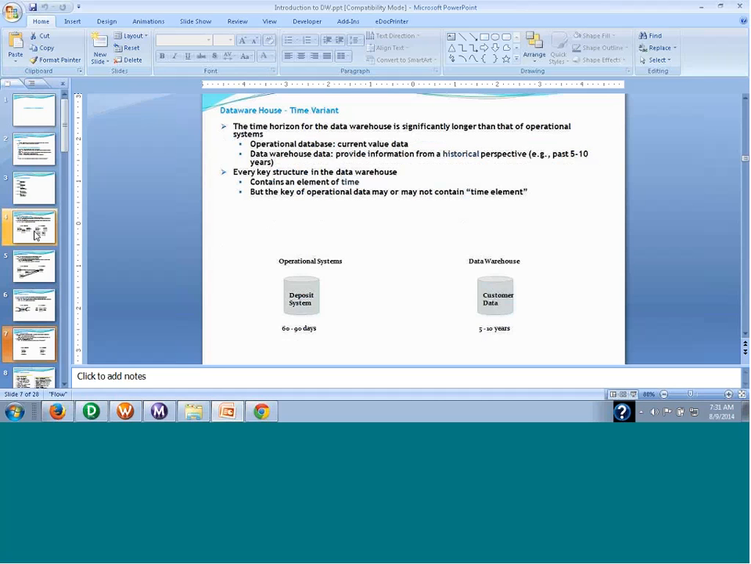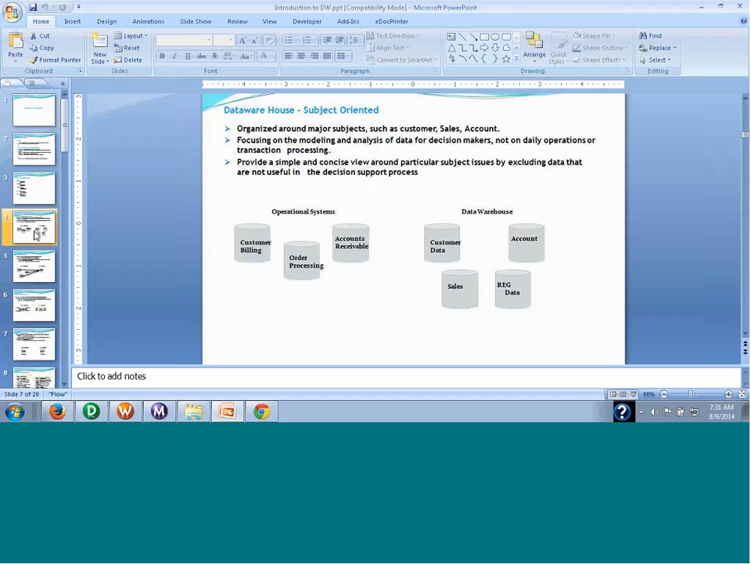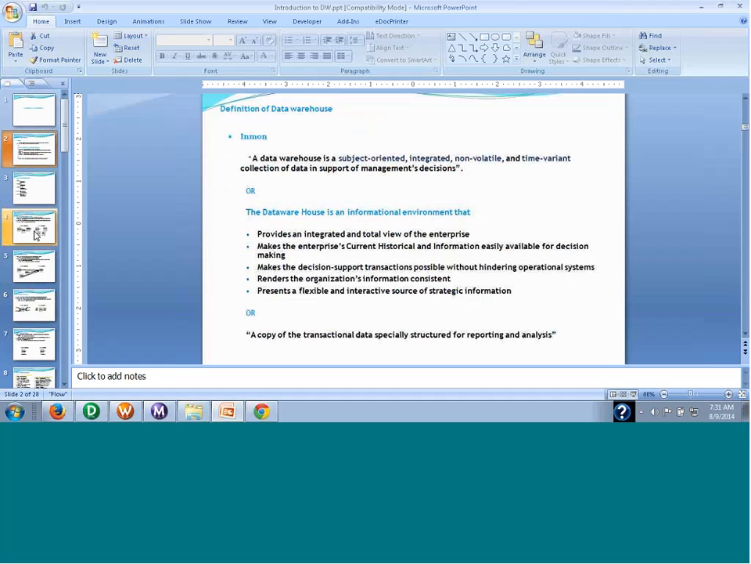Now, time variant. As I said, it is how many years you are storing the data for. So the history, or the number of years you are trying to store the data, is called a time variant collection. So when I go back to the definition again, it says a data warehouse is a subject oriented, integrated, non-volatile, and time variant. So these are the 4 attributes.